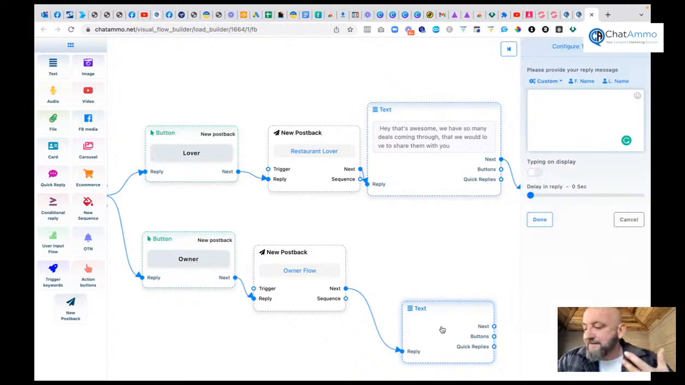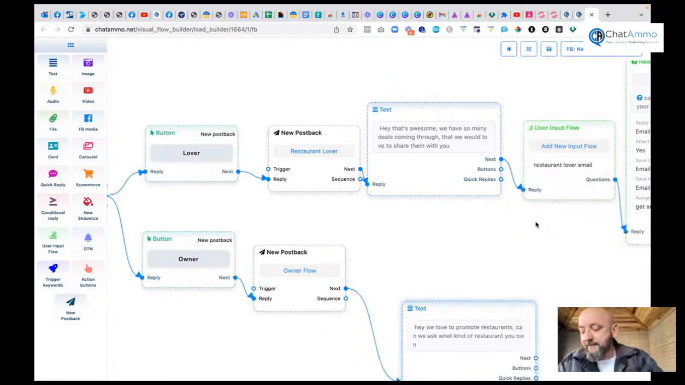We're not going to ask them for advertising straight away because at the minute we haven't got any gravity in the page. So hey, we love to promote. Can we ask what kind of restaurant you want? Right, again, we can then go straight into quick replies.